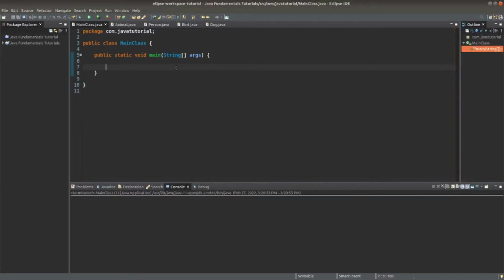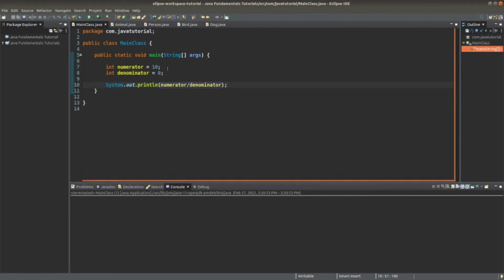All right, so here in the code editor right now, the first thing we'll do is intentionally generate an exception. I created two variables, one called numerator and one called denominator. I created a print line output, which takes the numerator and divides by the denominator. So as you can see here, the numerator is 10 and the denominator is 0.